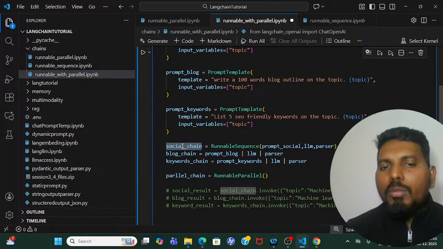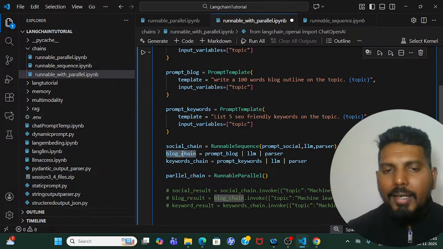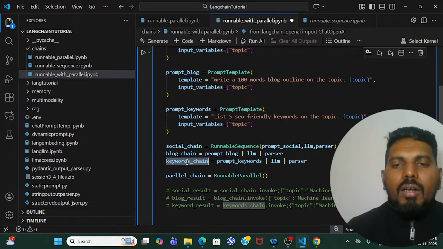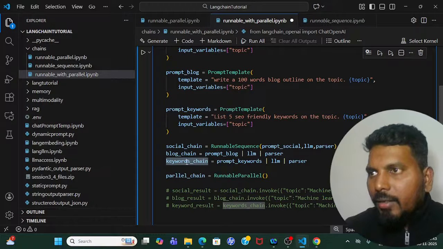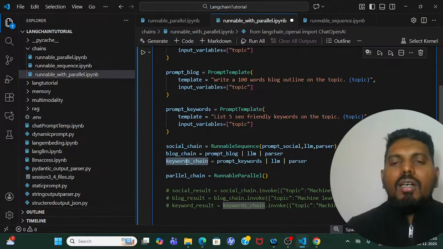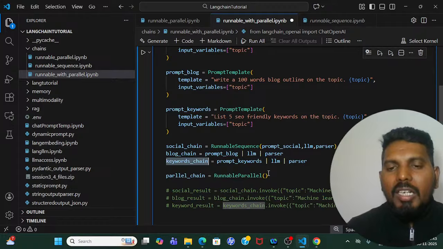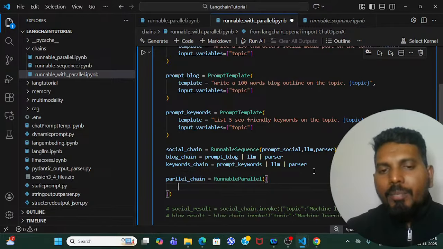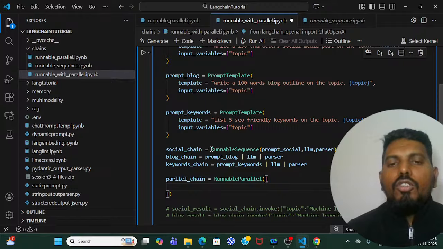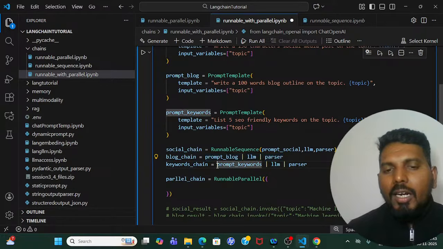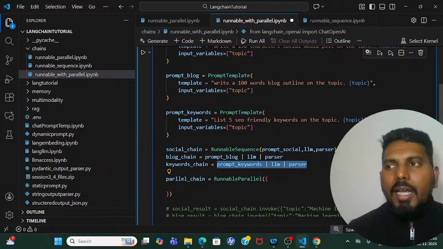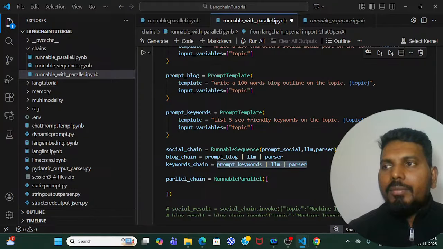So social chain is going to be my first task. Blockchain is going to be my second task. A keywords chain is going to be my third task. But the only problem is a runnable parallel accepts input in the form of a dictionary. So for that purpose, let me take an input dictionary. Inside the dictionary, you need to store this task output in one key, this task output in some key, and this task output in some key, right? So let me quickly add all three things.